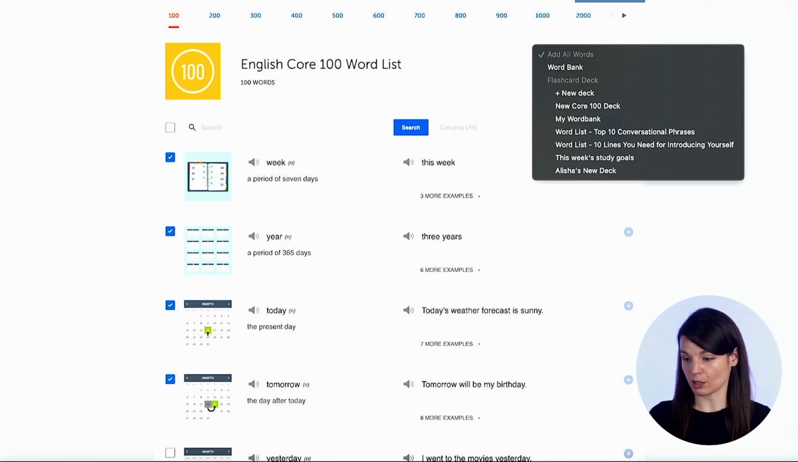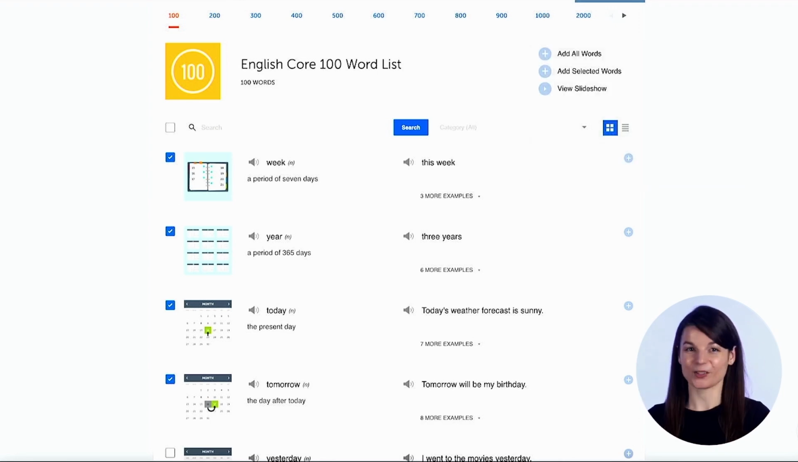If you don't want to select any words, you just want to add all of them to a specific study section, you can do that with this Add All Words link up here at the top. So these are a few different ways that you can use the core word list. That means that you will get all of the words that you need for conversational fluency. It will help you to make sure that you're choosing the words that are actually used a lot. So you're not using time to study words that aren't so common or to study words that maybe you already know really well. You can specifically choose the ones that you know you need to review.